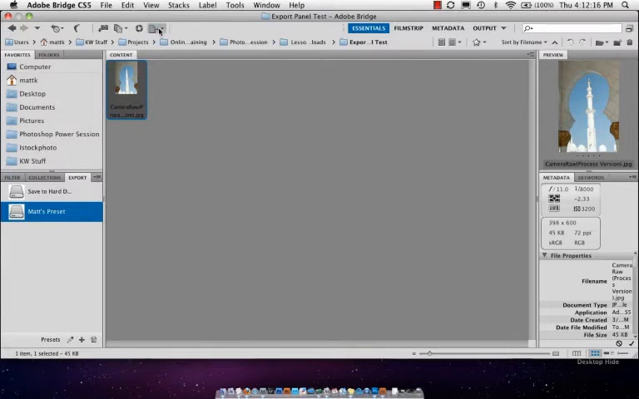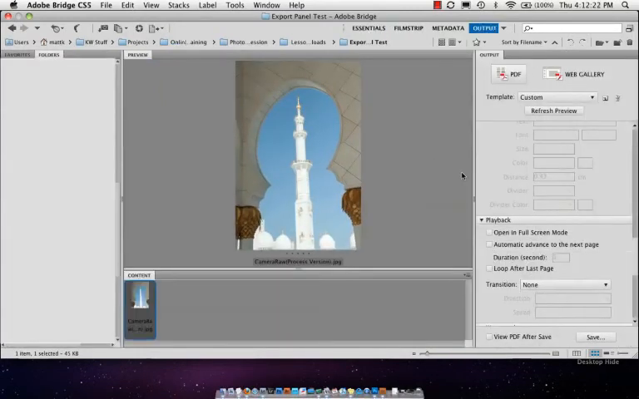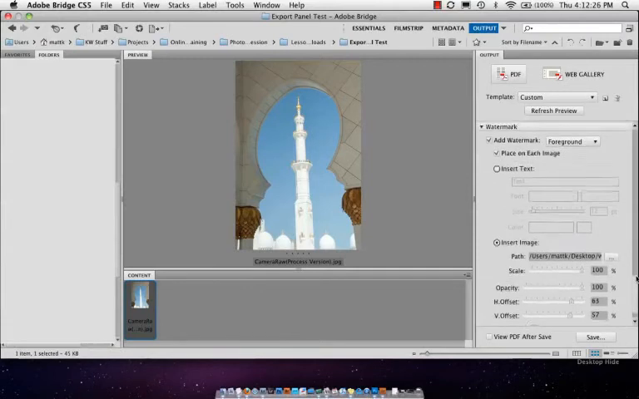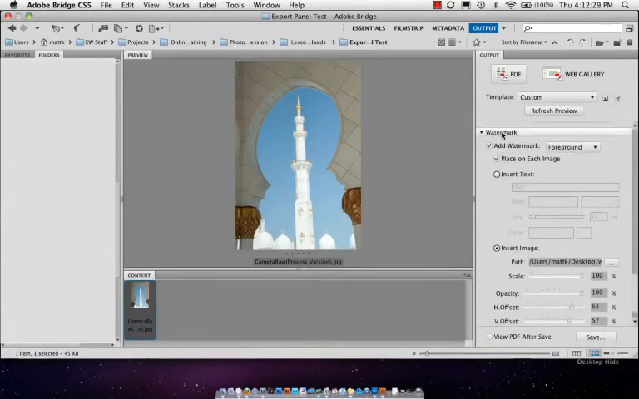We have, let's go take a look over here under output to web or PDF. All right, that's not new inside of Bridge. But what is new is as you scroll down on the list here, you're going to see you have the ability to add a watermark to your images. So if I were going to save these images to a web gallery, which is the option to the right here, or a PDF, which is the option on the left, I can now insert a watermark onto the image themselves.